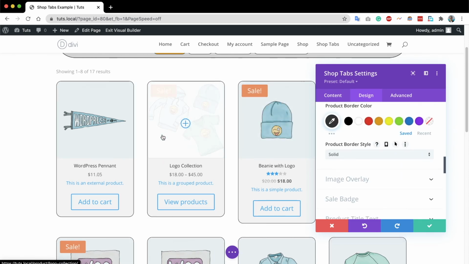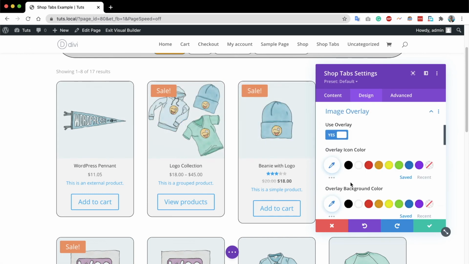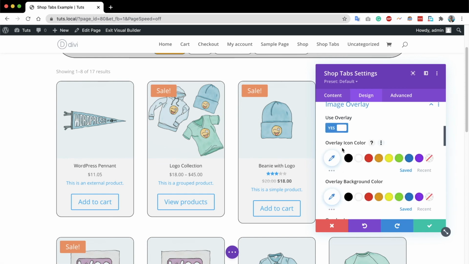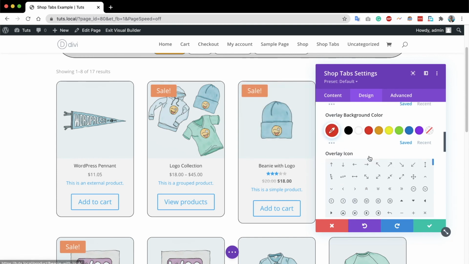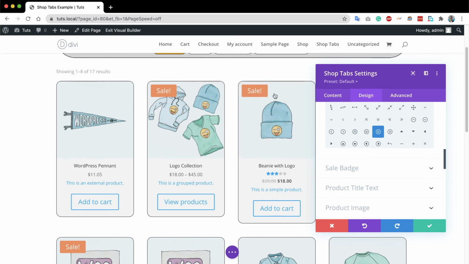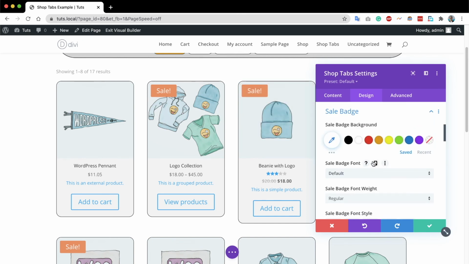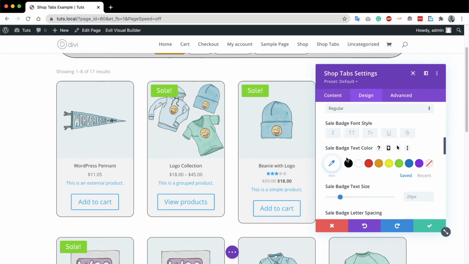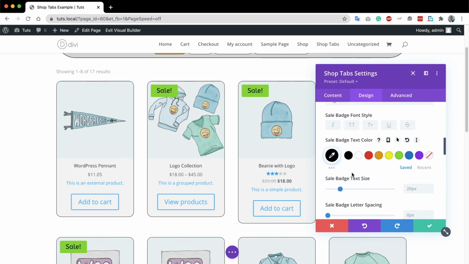Next, we can customize the overlay of the product image. You can disable the overlay altogether. And if you keep it, you can customize the icon color, the overlay background, and the icon itself. Next, you customize the sale badge. You can give it a different background. And you can customize the font of this sale badge as you like. And you can give it also a different text color.